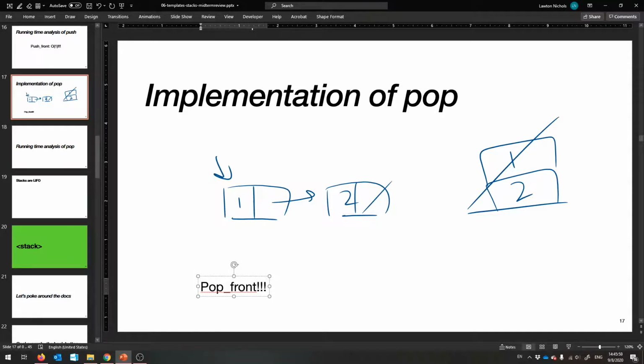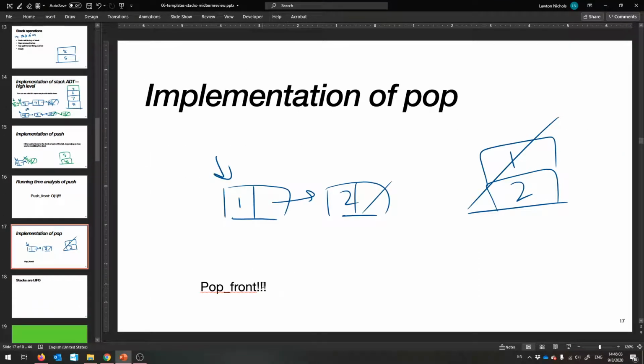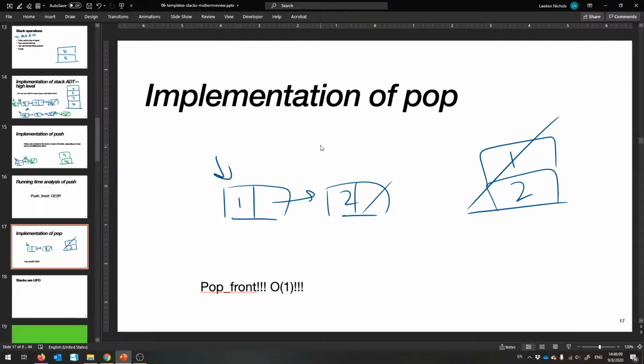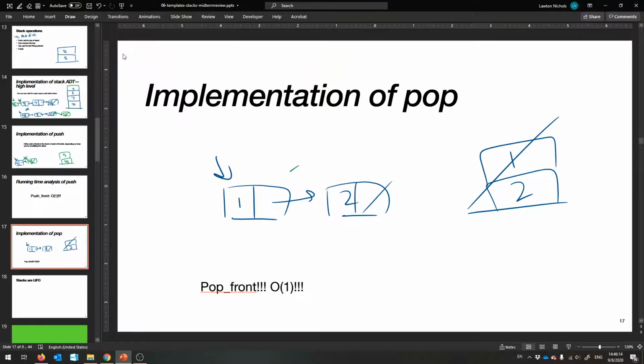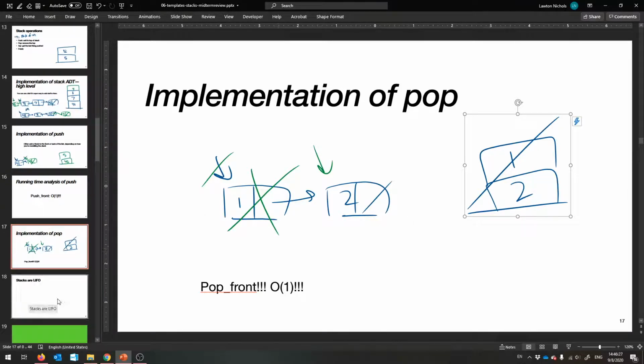And running time analysis, I don't even need this slide anymore, do we? We'll just say O of 1. Because if you're going to get rid of a node, all you need to do is delete it from the heap, change the first pointer, voila. Isn't that beautiful? So you can use a list to implement a stack, and that's beautiful.